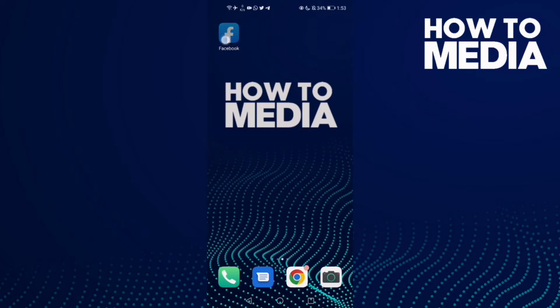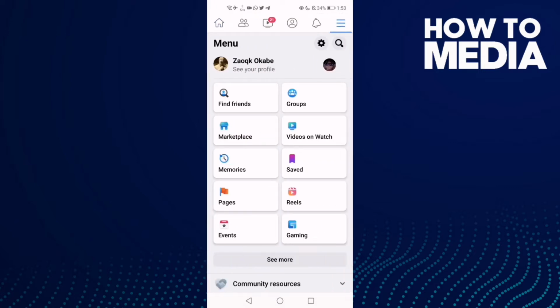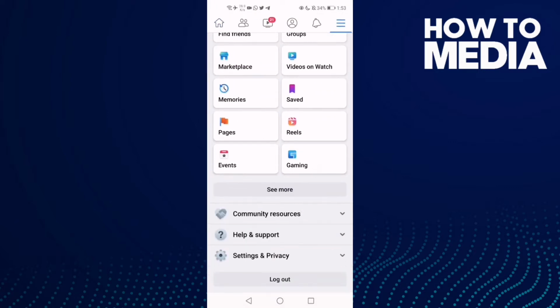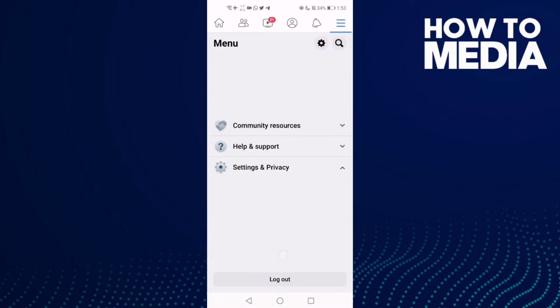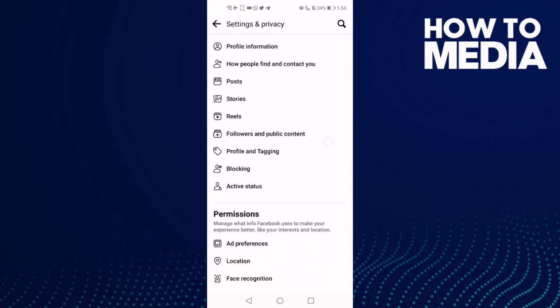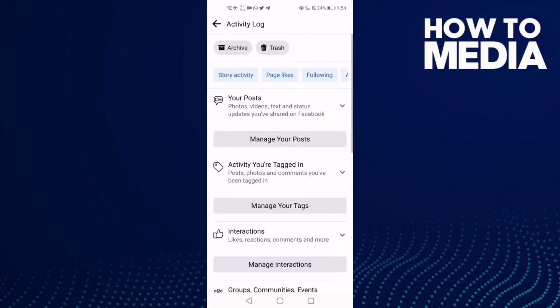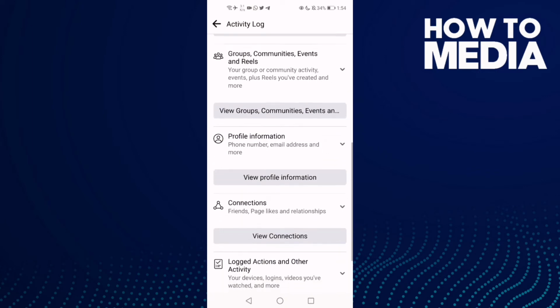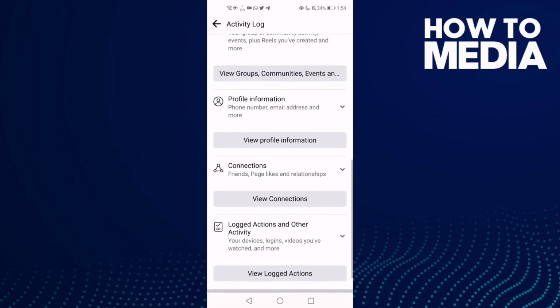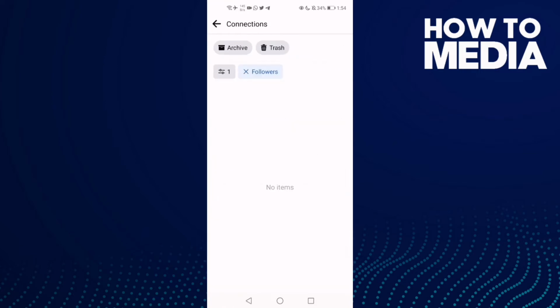First thing you're gonna do is go to Facebook and then click these three lines here in the top corner, and then click settings and privacy, and now click settings and then go down until you find this one, activity log, and then click here, connections, and then click followers, and here you can review your followers.